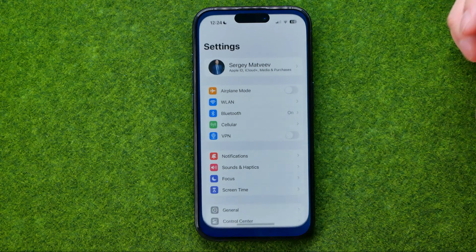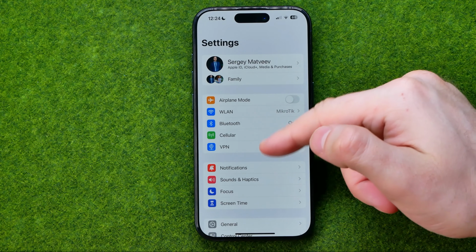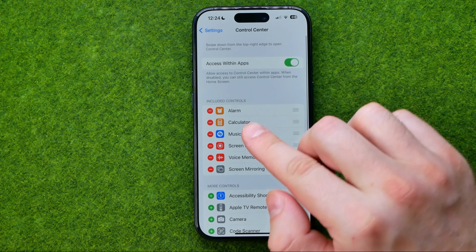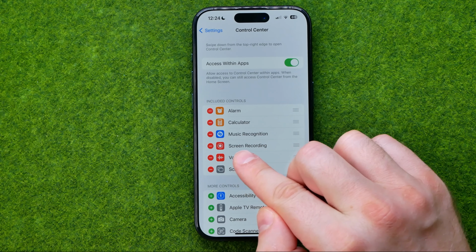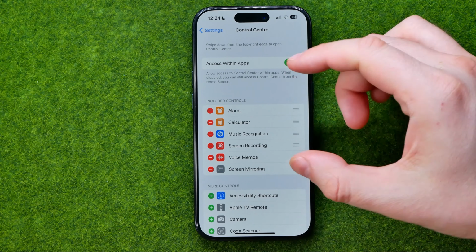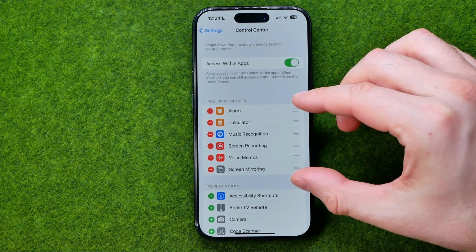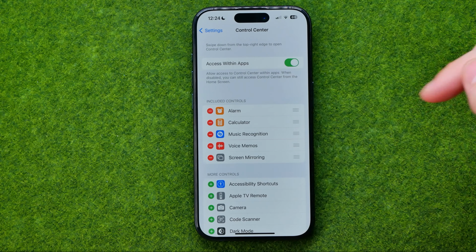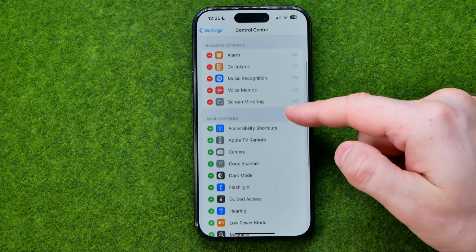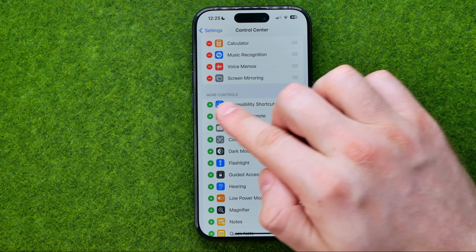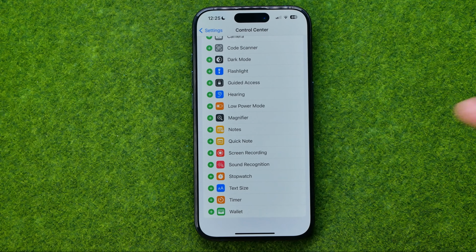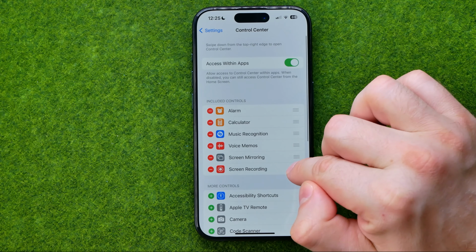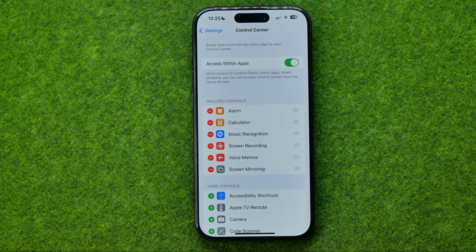So guys, first off we need to head over to settings. Once it is done, we need to enter Control Center, and then we need to ensure the screen recording tool is located in the included controls box. If it is not, now I'm going to delete it, and if it is not, we need to scroll down and search for it in more controls. Once we find it, we need just to tap the plus sign next to it, and it will be immediately added to included controls.